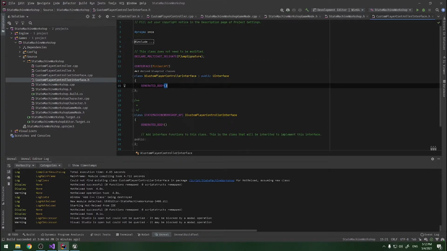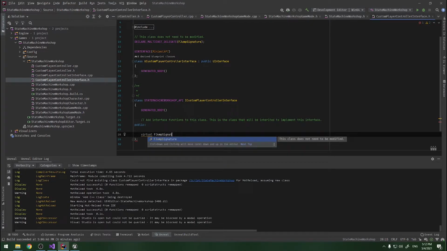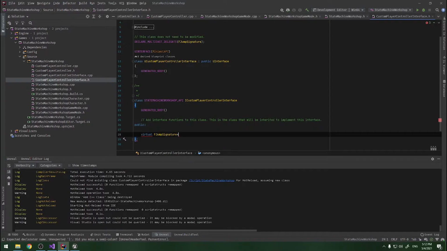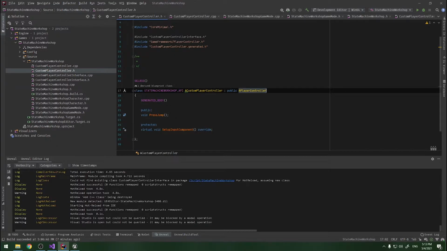Now that we've declared the delegate over here, we can also declare a function that will retrieve this delegate for us. We can do virtual f jump signature, and we just need a pointer to this type, get jump delegate equal 0. And now that we've created the interface, we can inherit from it like this. Now we can actually access that delegate, and we can create types of that delegate.